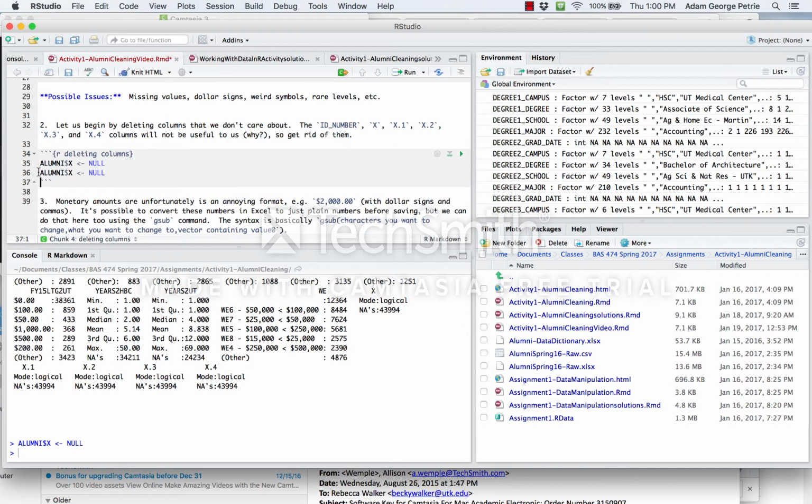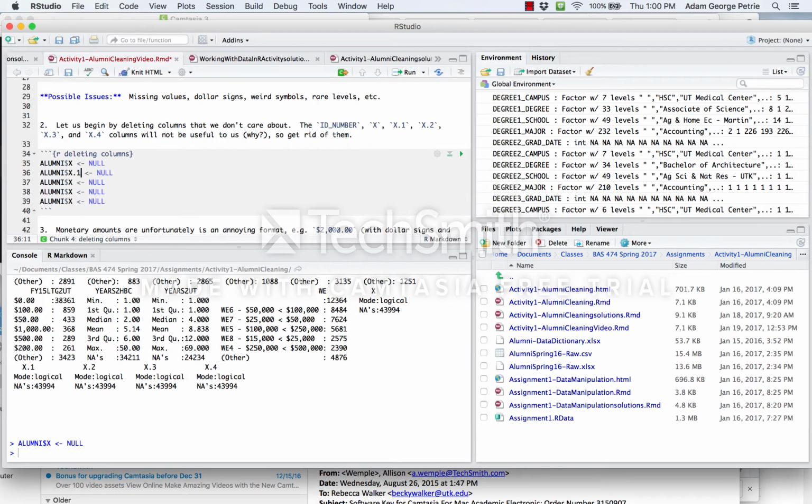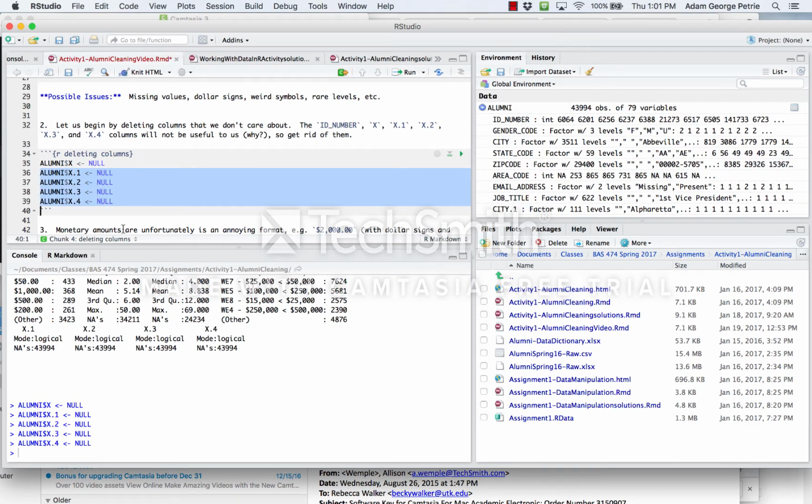So we can just copy and paste this. We know we need to get rid of the columns X.1, X.2, X.3, and X.4. So I can highlight those 4 lines, send it down to the console to get rid of those. We see the number of variables in our data set decreasing.